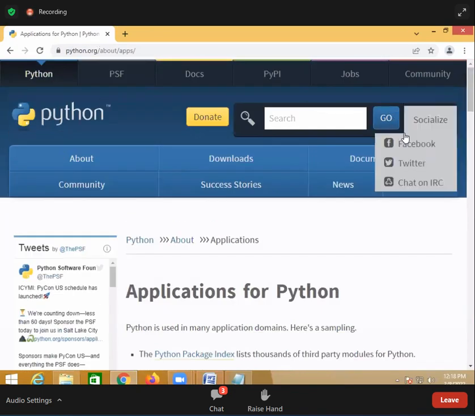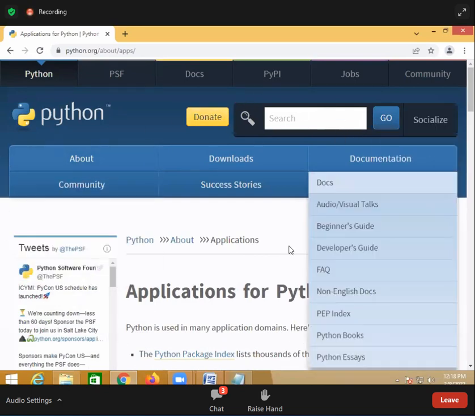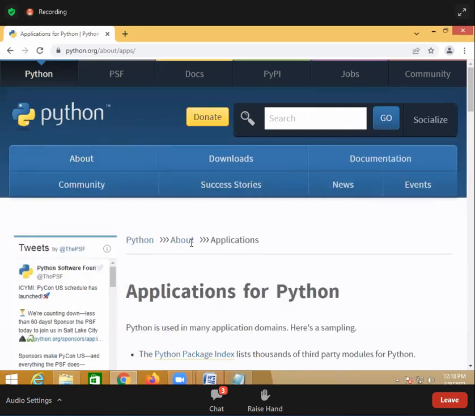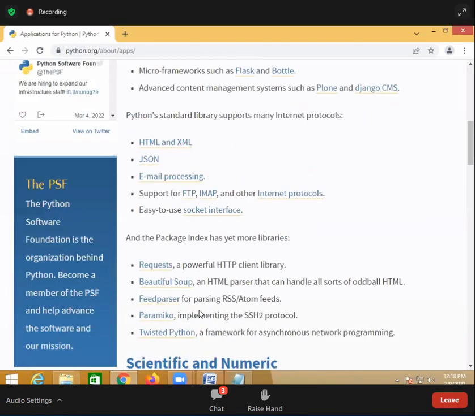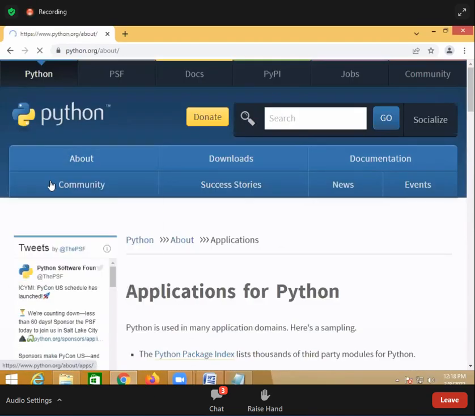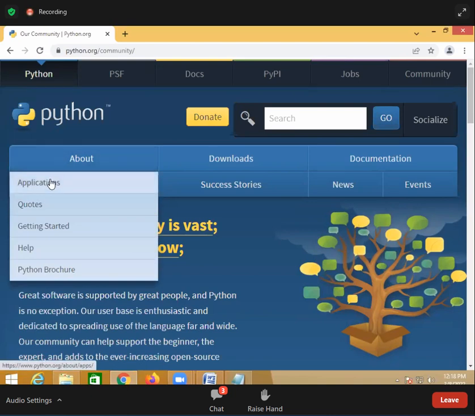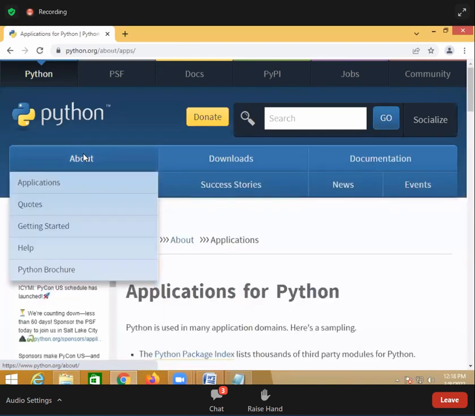Now at the end of the HTML, CSS and everything, you should be able to develop this kind of website. Is this static or dynamic? Static only. This is not dynamic. About applications means, if I say about applications, are you getting the applications page or not? Yes. About applications means you'll get the application page.